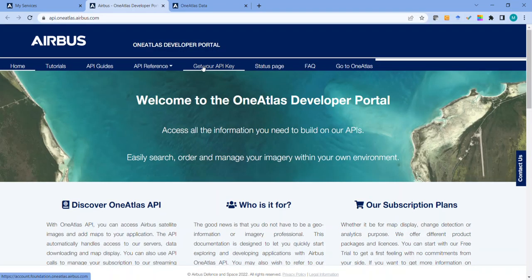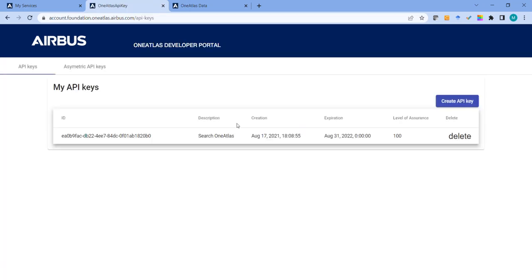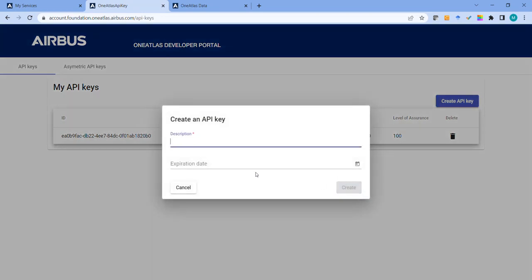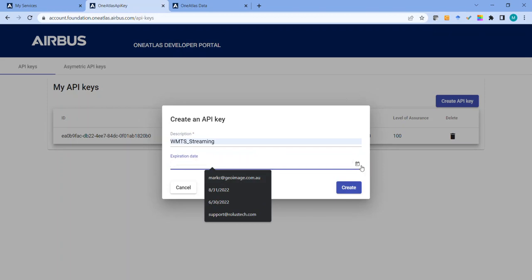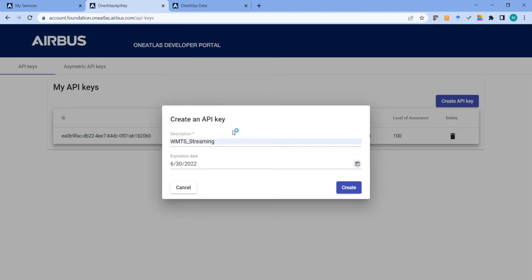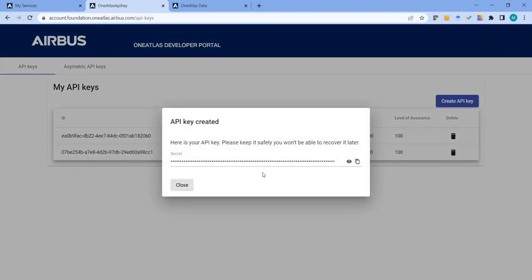So just logging into that developer portal, click on Get Your API Key. This will list any existing API keys that you have, and I do actually have one API key which I use for something else through the One Atlas API, so don't worry about that one. But let's create an API key for streaming. So I'm going to call that WMTS streaming. Expiration date I'll select as the 30th of June. That could be longer. Just for security reasons, I like to keep it around about 1 month, 2 months. We're going to create that API key, and there it is.